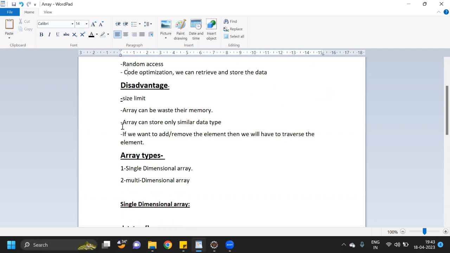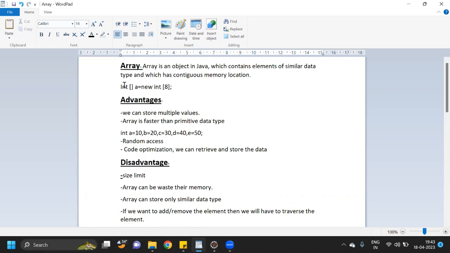And third point, it is saying array can store only similar data type. As I already explained, if you are declaring integer, then you can store only integer type of element. And if you are declaring character, then you can store only characters.